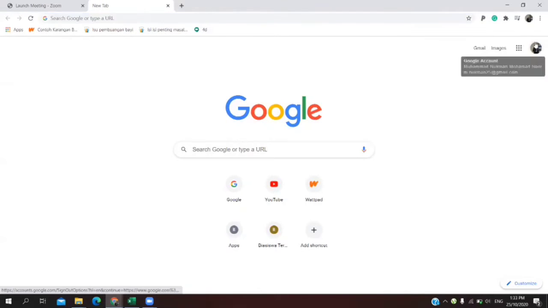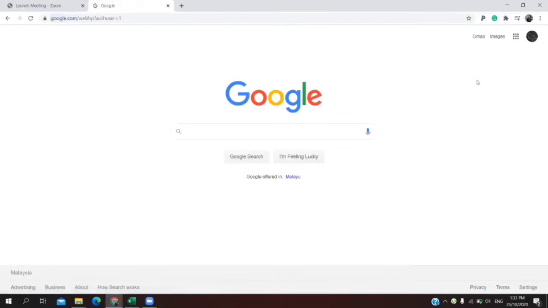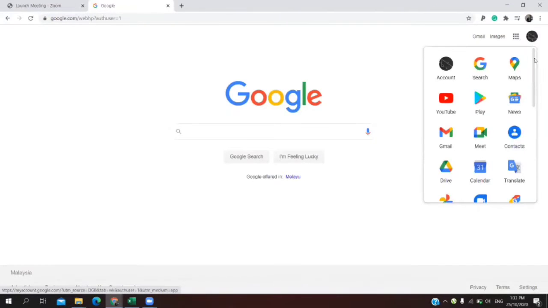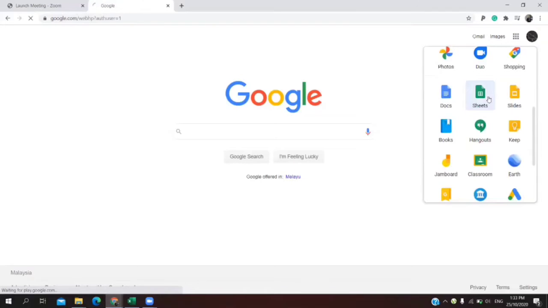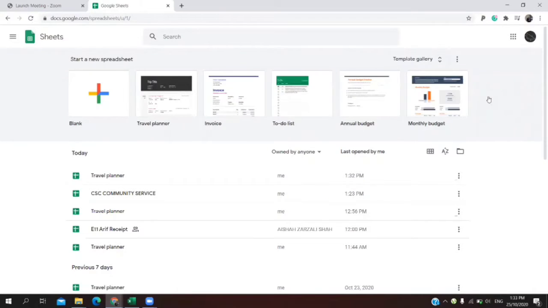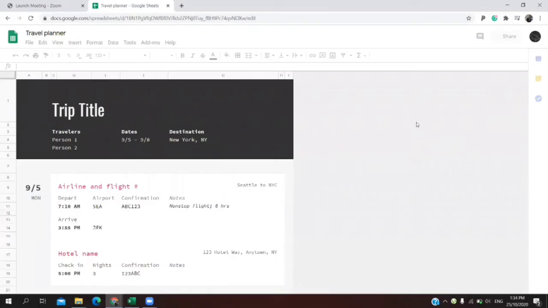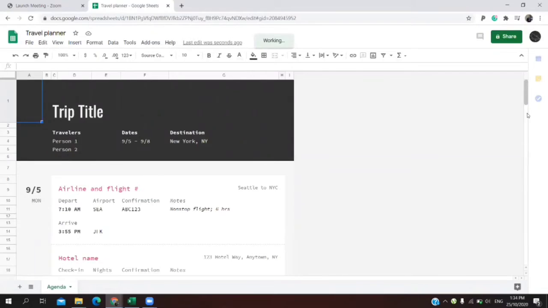Okay, open your Google now and just choose your own Gmail, right? Then look at the right corner of the computer and click on six dot icon and search for spreadsheet. Today I'm going to show you how to do travel planning by template. So use the template provided in spreadsheet and choose travel planning. As you can see in this travel planning template, there are many details that we can put in here. But today I'm going to show you how to do it.